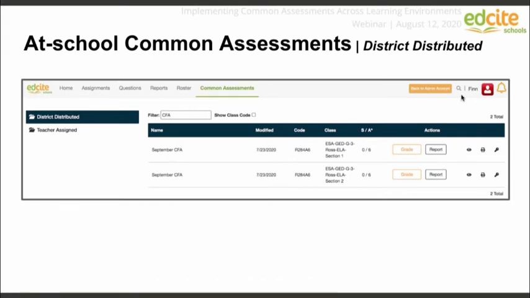So within Edcite Schools, once they log in, they're going to see their common assessments menu on the top of their screen. When they click into common assessments, they're going to see on the left, district distributed and teacher assigned. I know that we're looking at district distributed right now. So as long as I'm clicked into that folder, I can see whatever common assessments my administrator has pushed out to me. And I can access my test codes right within that page.